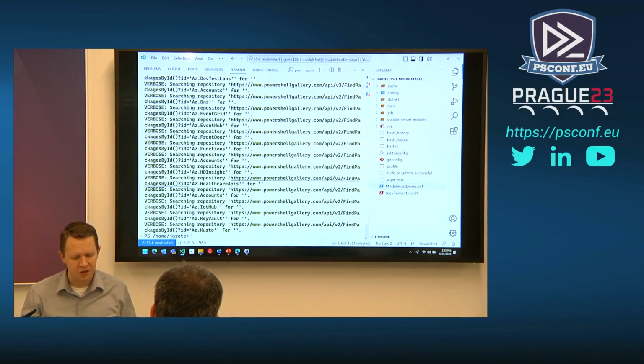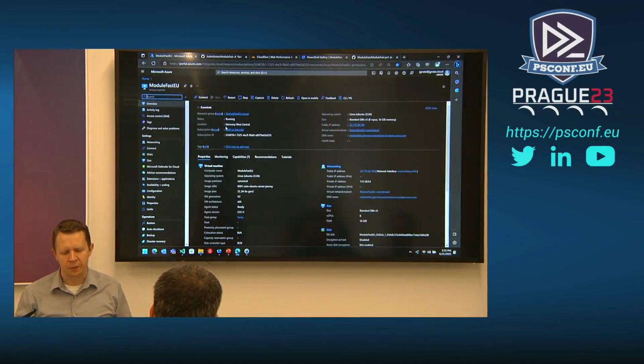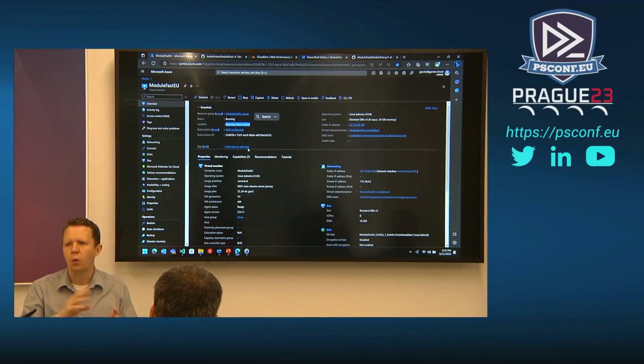That's because this is a virtual machine running in Azure. The reason for this is to show the best case scenario. It's over here in Germany, West Central, sitting as close as possible to one of the PowerShell Gallery instances, to show what the max performance can be, not affected by latency or anything.